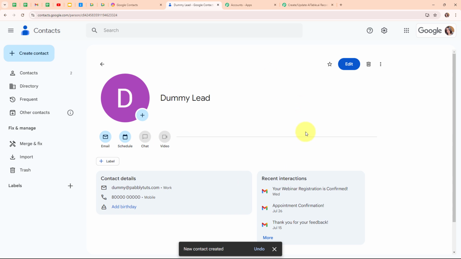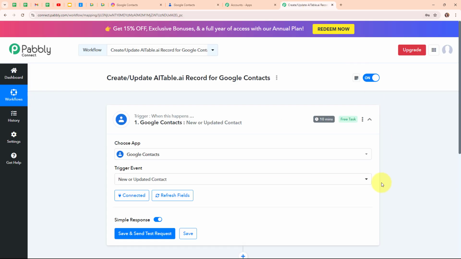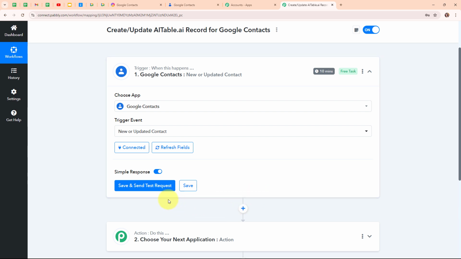And here you can see we have successfully created a new contact over here with the name dummy lead, email as dummy@pabblytudes.com, and a random phone number. So now let's move back to our Pabbly's workflow. And now, after successfully creating a new contact in my Google Contacts, I'm going to click on the save and send test request given over here.